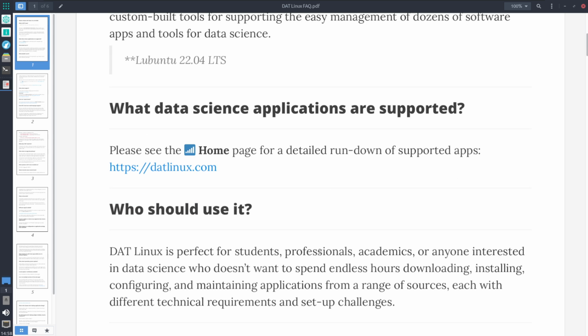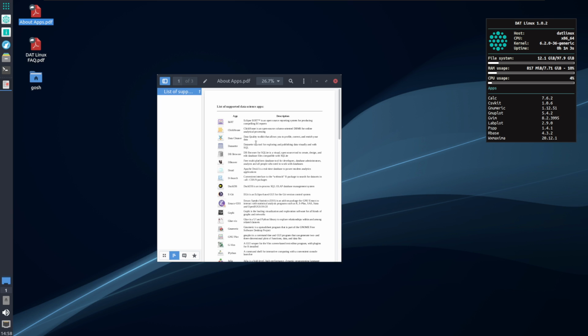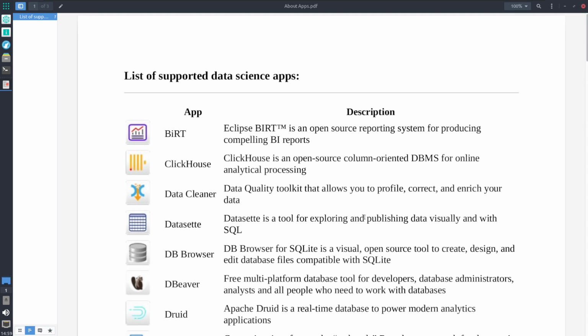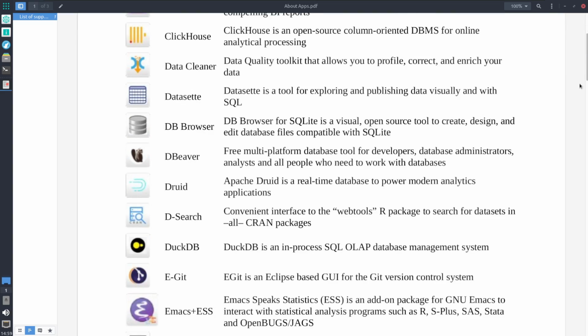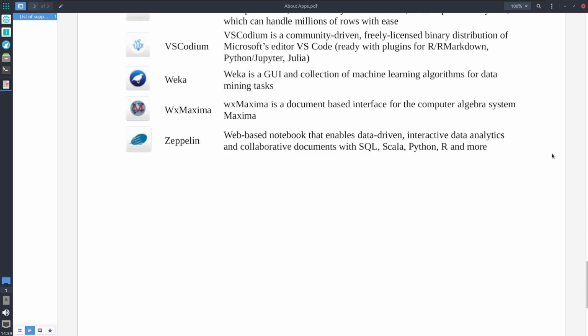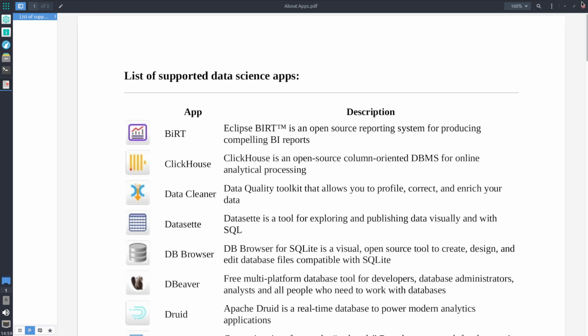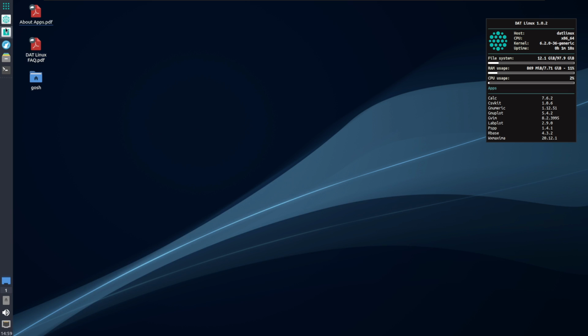So, if you are a student or professional academic in data science, and you want it just out of the box and you don't want to spend ages configuring it, this is the distribution for you. What's also nice here is they've also included a PDF with the list of data science applications they have here. Really, really neat little simple thing, but really awesome.